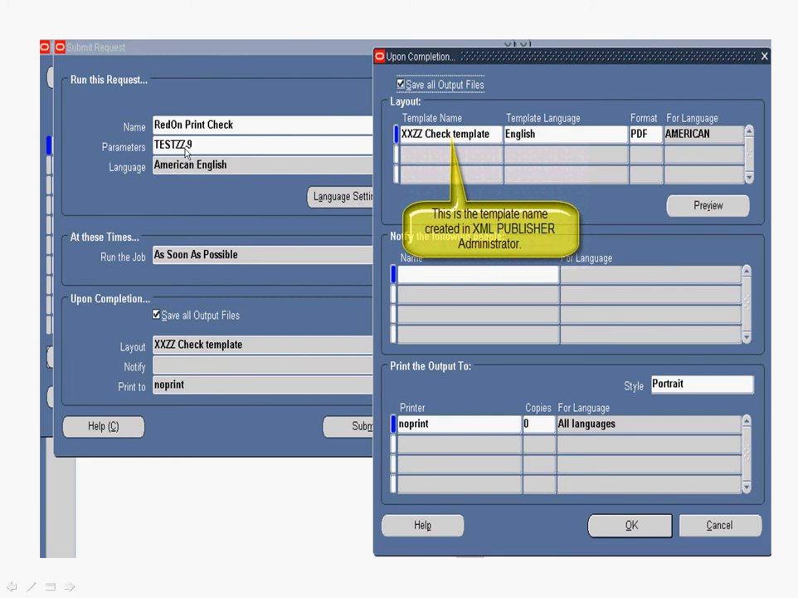This is the content program name. This is the parameter. You set the template name as this, the template that we just created, and the PDF format. This is the template language. Make sure you select English.